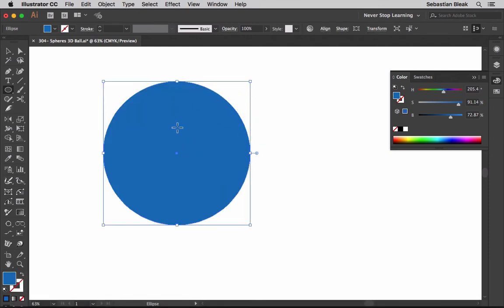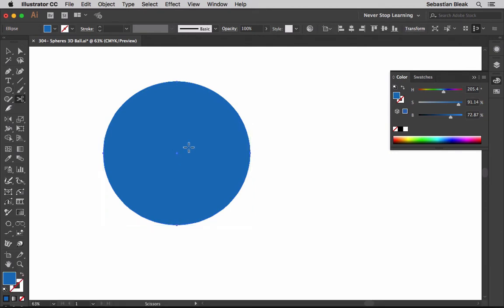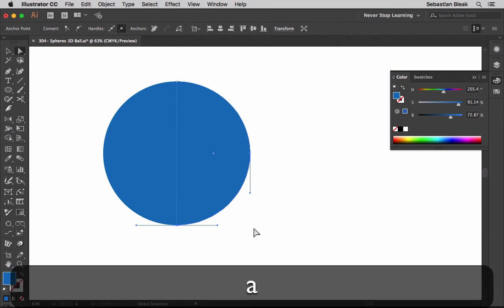Now I actually need to cut this guy in half, so I'm going to hit the C key, and that's going to bring up the scissor tool. Over here at the 12 o'clock position, I'm going to click on that anchor point. Let me see, just try to get right over it. There we go. Now down over here at the bottom at the 6 o'clock position, click. Now this guy is actually split in half.